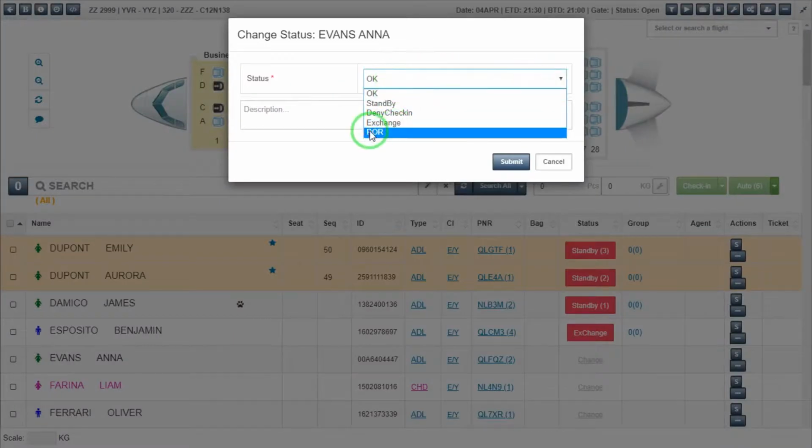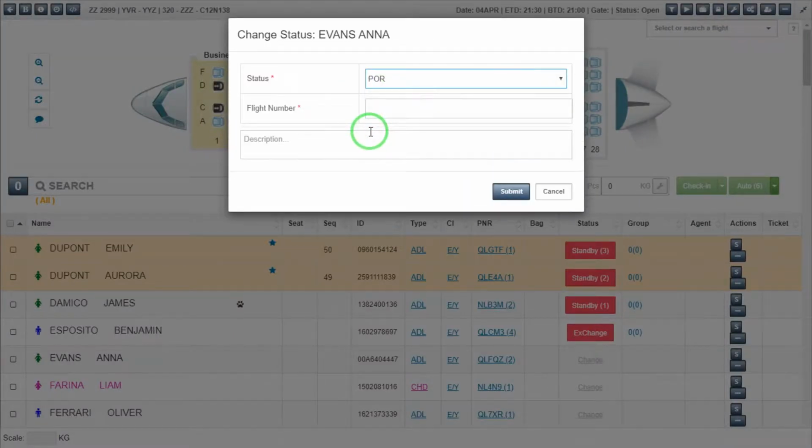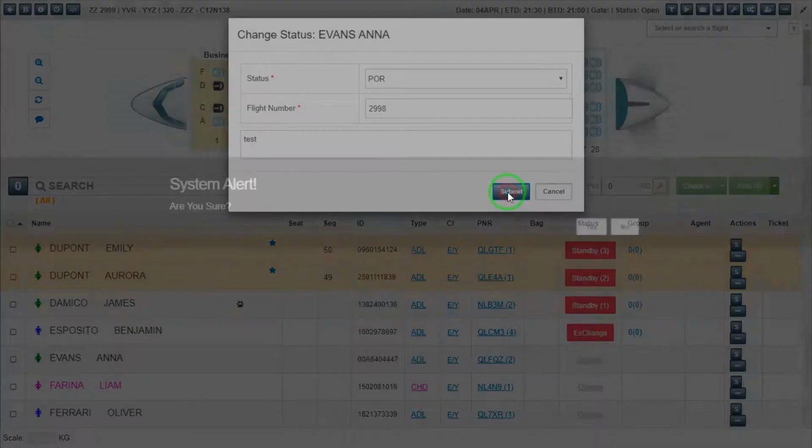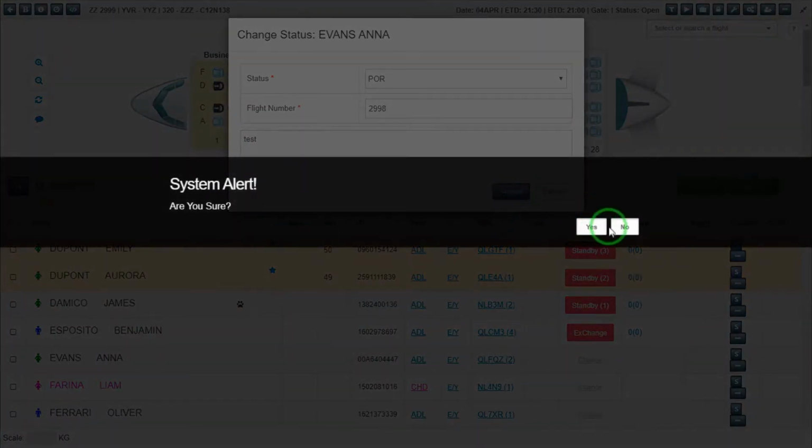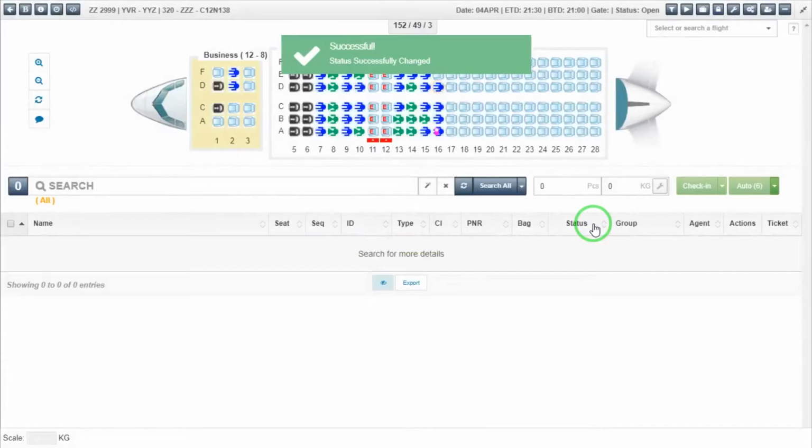The next status is POR. Write the number of the flight which is in the same route with the current flight, for instance 2998. In this situation, you can change the passenger status to POR if the airline and stations agree with it. Enter a description and then click the Submit button. The passenger is no longer on this flight's list.